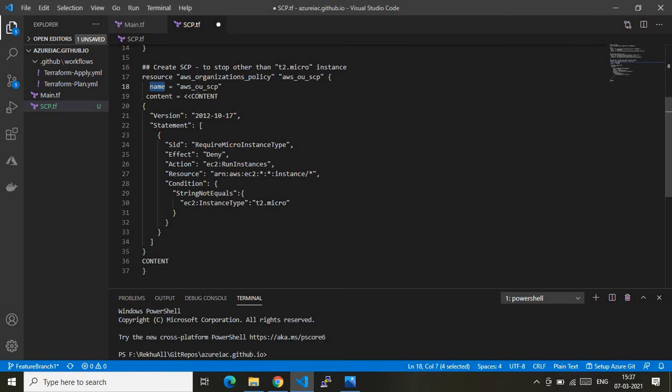One is the name. The name of my SCP policy is AWS OU_SCP. And the content of the policy is the definition of the policy. The definition has been given in JSON format, and we are keeping that inside the content block of Terraform, which starts here and ends here. So inside this one we are keeping the JSON format.